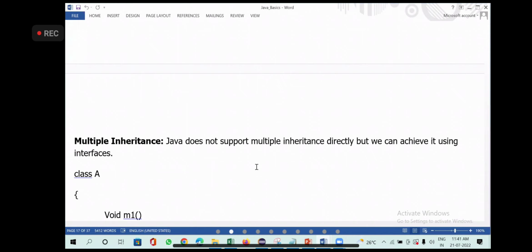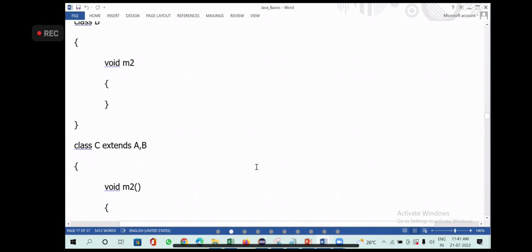But when it comes to multiple inheritance, it means multiple classes are extending together. You have class A, class B, class C. Extends A comma B. I'm saying extends A comma B. It is not possible in Java. Multiple inheritance is not supported by Java directly, but it will be supported indirectly.